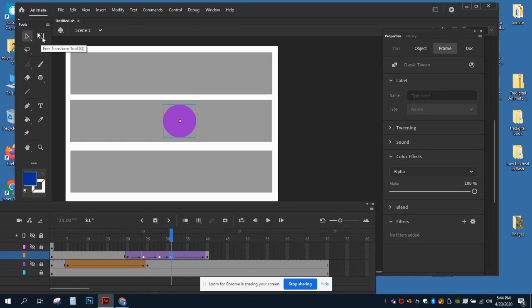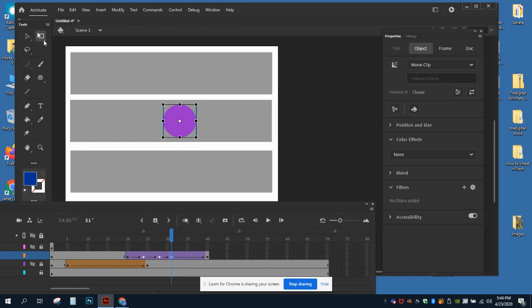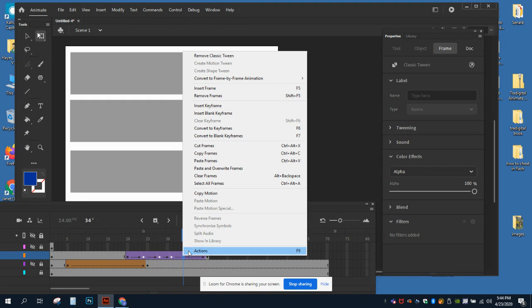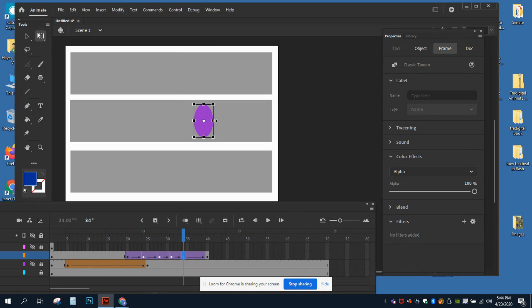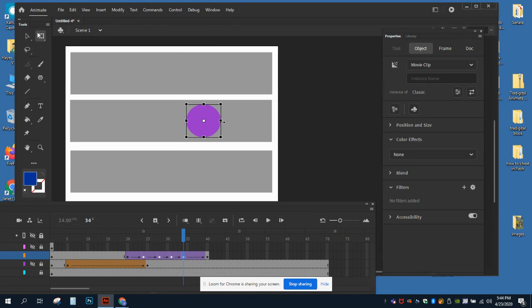Go to your free transform tool. Select that. You see you have a bounding box here with changes. When you roll over close, you get the rotation. You could rotate or you could change the size. And I'm going to, let's change the size this way, vertically. And then I'm going to click on frame 34, right click, so that I can insert another keyframe, and I'm going to re-expand the size.